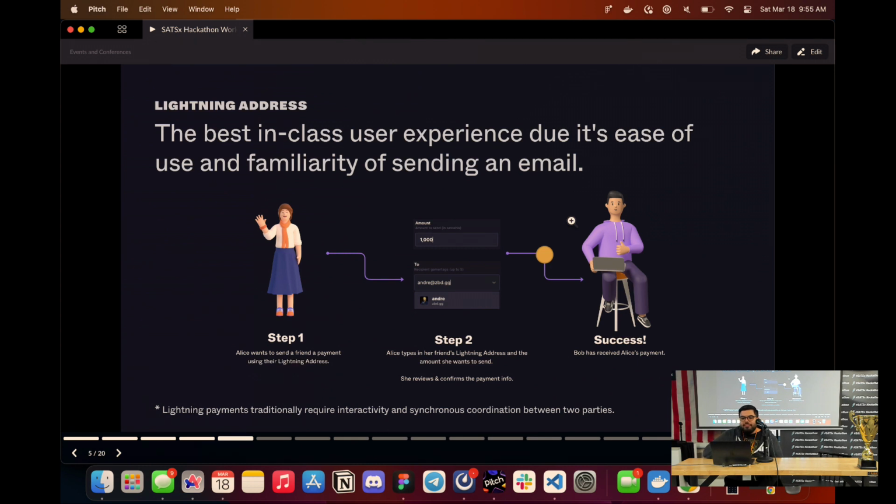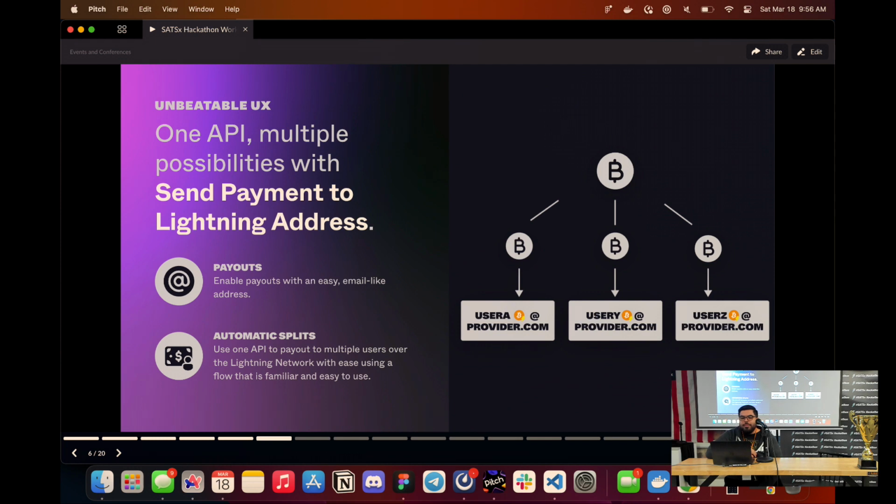Here's an example of a user experience flow for Lightning address. So you can see Alice wants to send a payment to Bob using Lightning address. So she entered the amount of 1,000, entered the Lightning address, and then fired the payment. From there, here's an example of payouts.